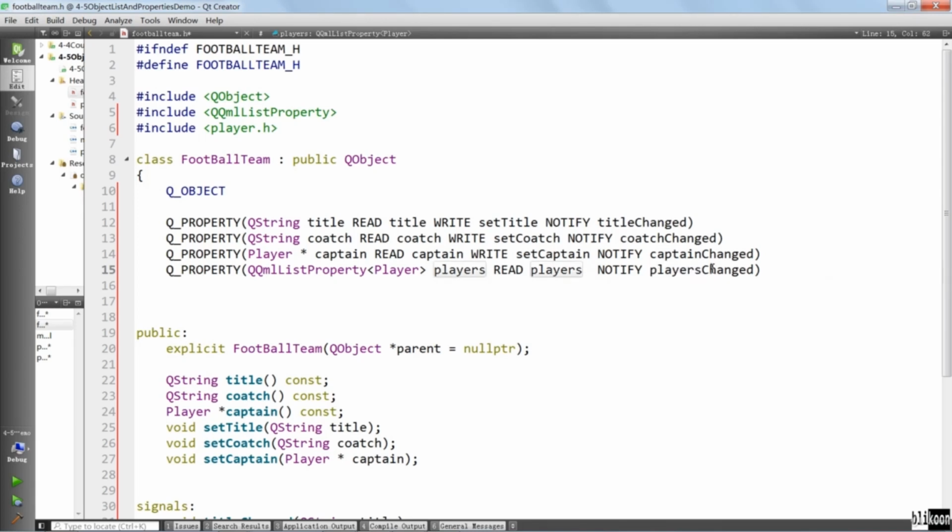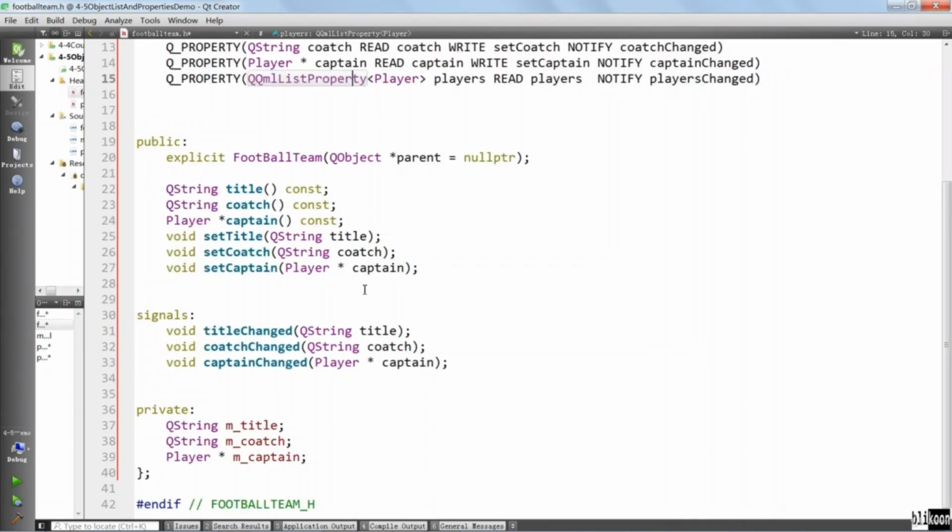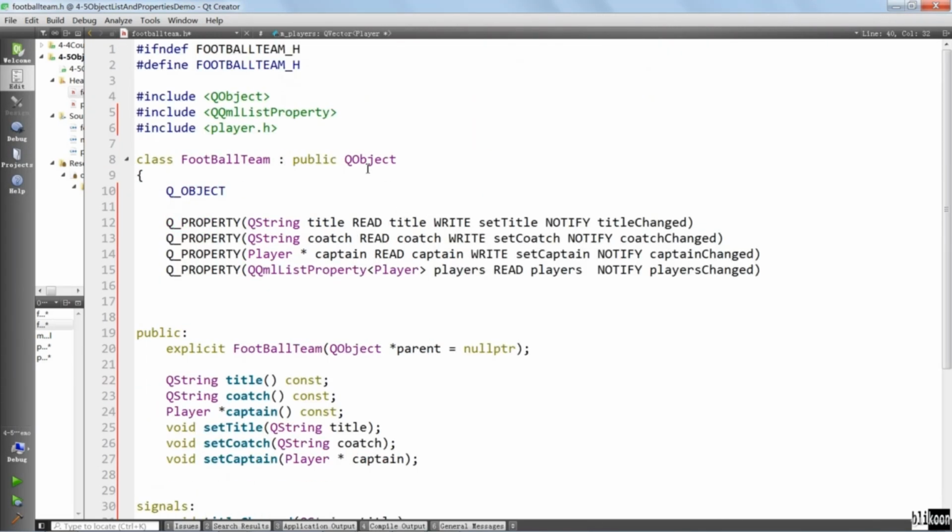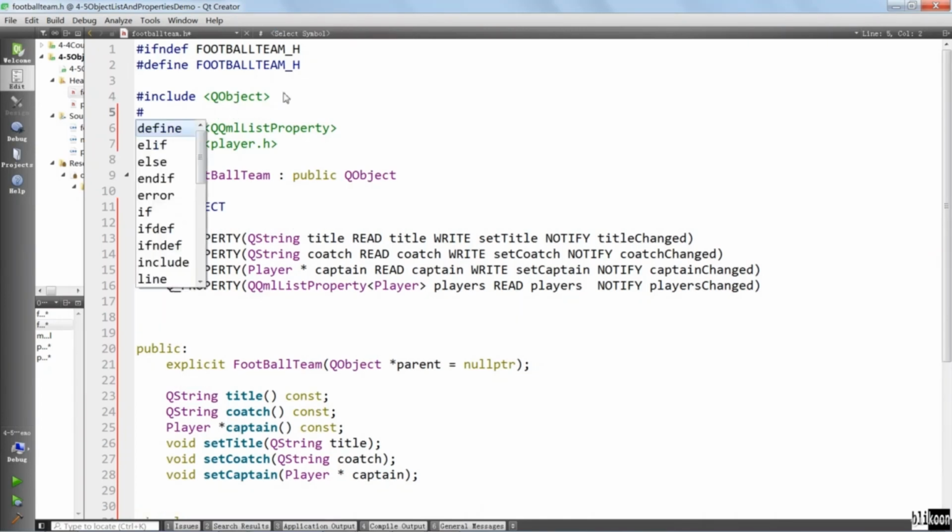So we're going to take out this set players. We don't need it because this QQmlListProperty here is going to wrap around a collection container that we're going to define in here. Let's actually do that. We're going to define a QVector that is going to store pointers to player, and let's call it m_players. We need to include QVector for this to work.